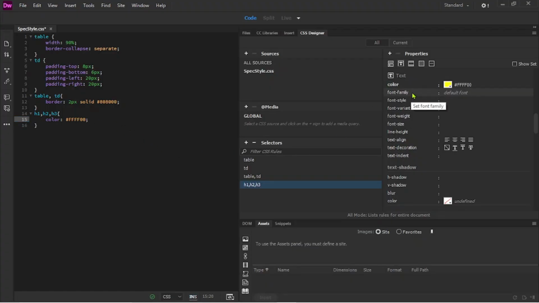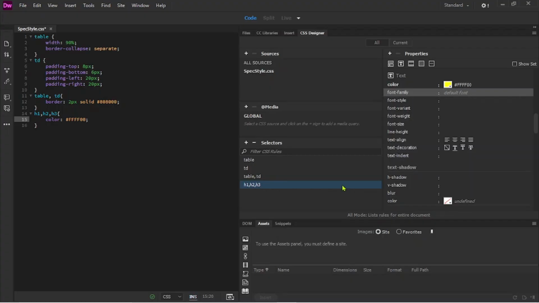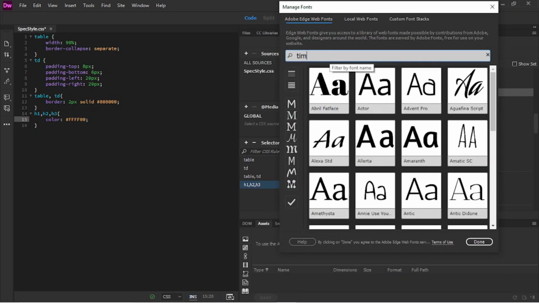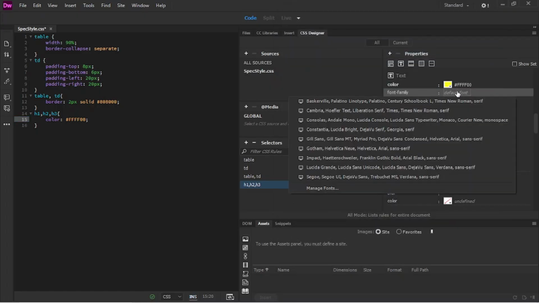Text font family. Let me see, do we have time? Let me see something. I'm just gonna close that. I'm just gonna click here. Okay, I can see Times New Roman, serif.